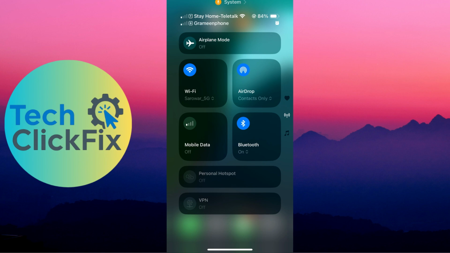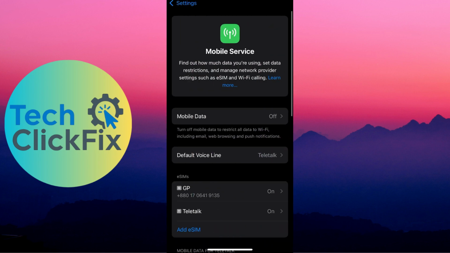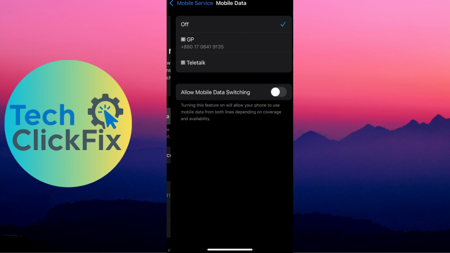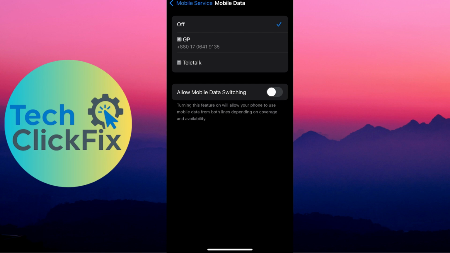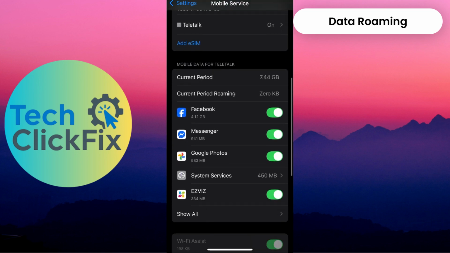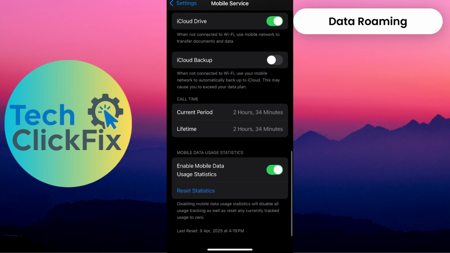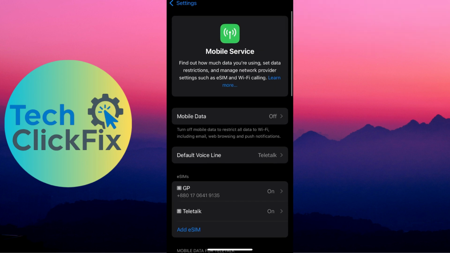And then make sure to go to Settings. From here, let's go to Mobile Services. Now I'm going to go to Mobile Data. As you can see, I don't have the option of data roaming. Since I don't have data roaming here, I have no use for it. But if you find an option for data roaming, make sure you have turned it on, because sometimes data roaming helps to get your codes through SMS.